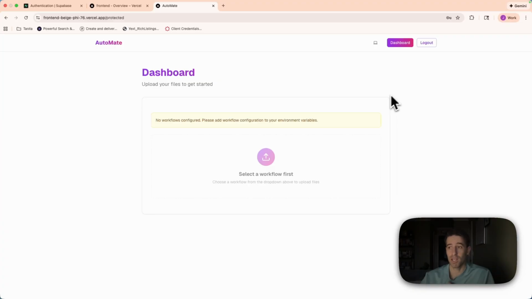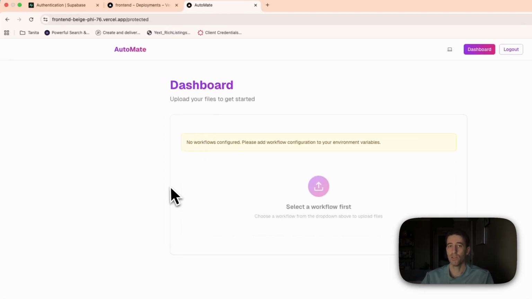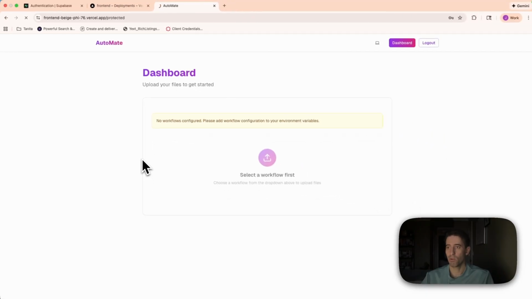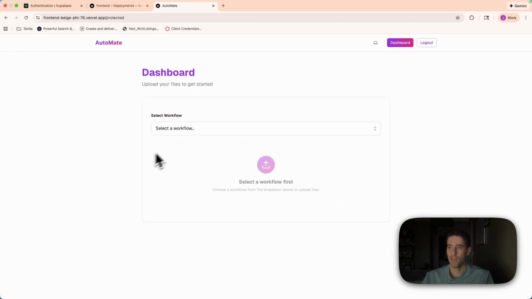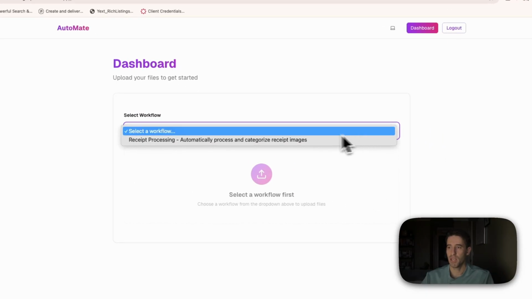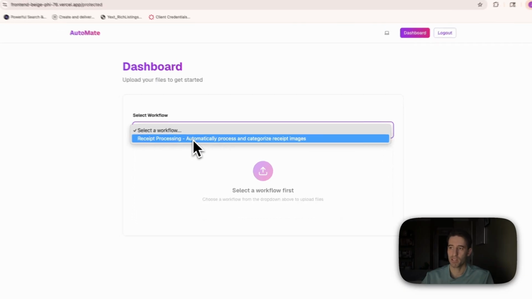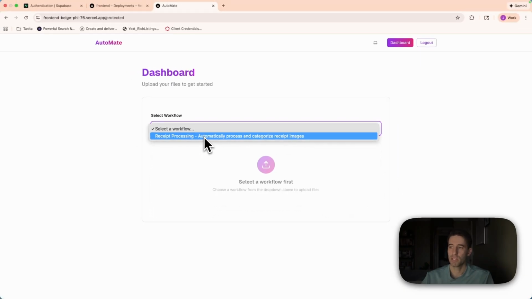We're the only ones that know what it is, and this app knows what it is as well. So the users can successfully access the workflows without having hackers or somebody else access the workflows. Okay, so that should be ready. The deployment is done. We're going to refresh. And there you go. There's the drop down. So now we'll see receipt processing automatically process and categorize receipt images.